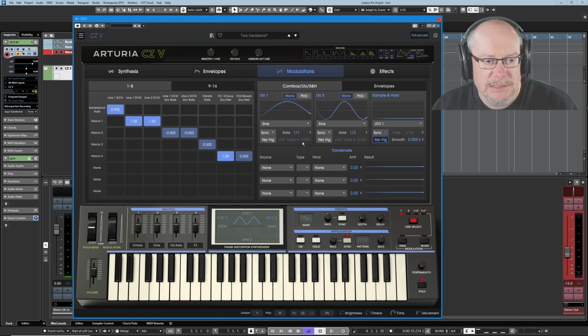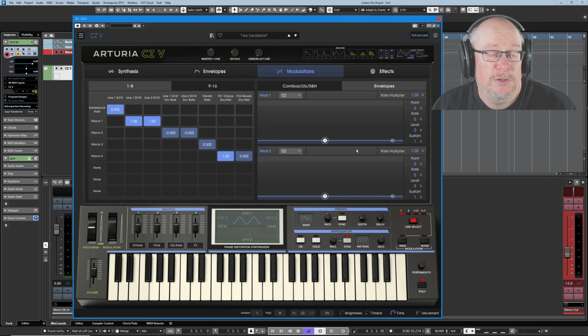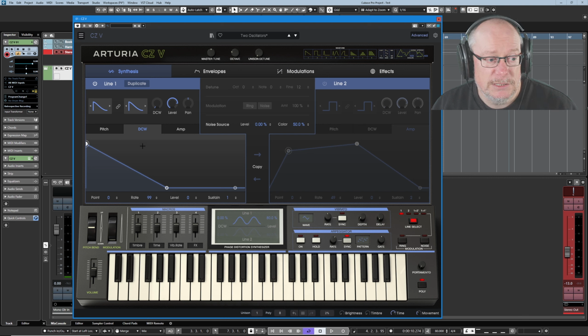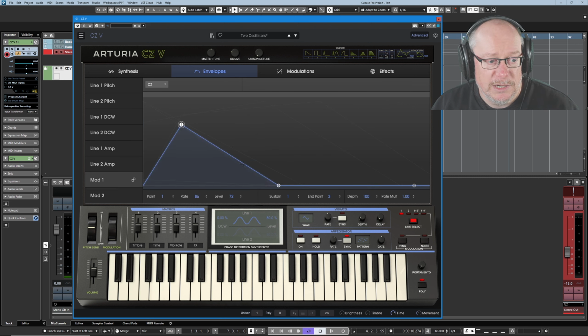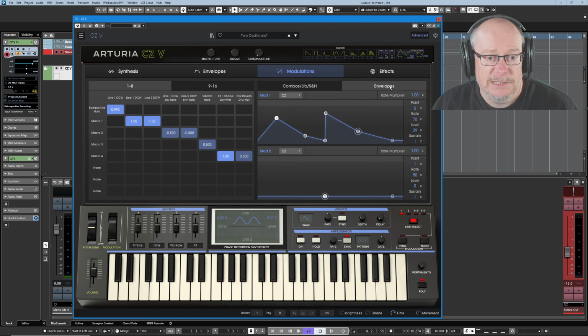We'll deal with combinate last. Just before we do, I'll very quickly jump over to envelopes. I'm not even going to put a physical demonstration of this. These envelopes are identical to all of the envelopes we saw when we looked at the synthesis engine. With our pitch, DCW and amplitude curves, we also have this fourth mod envelope. So whatever I draw in the mod envelope window is going to be represented. It's just basically another kind of best-of or truncated view of a master window somewhere else.